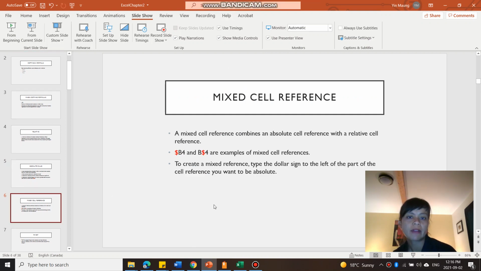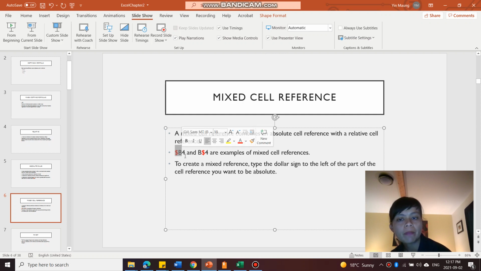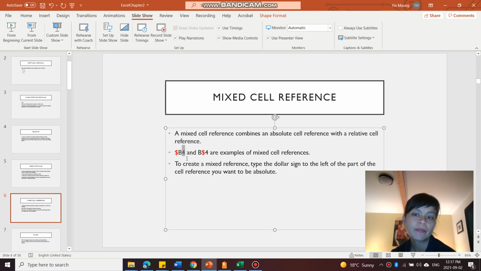In a mixed cell reference, you combine an absolute cell reference with a relative cell reference. So $B4 and B$4 are examples of mixed cell references. To create a mixed cell reference, type the $ to the left of the part of the cell reference you want to be absolute. So with $B4, it'll always be in the B column, but the row will change. With B$4, the column may change, as the column becomes relative, but the row will always be 4. It will not change.